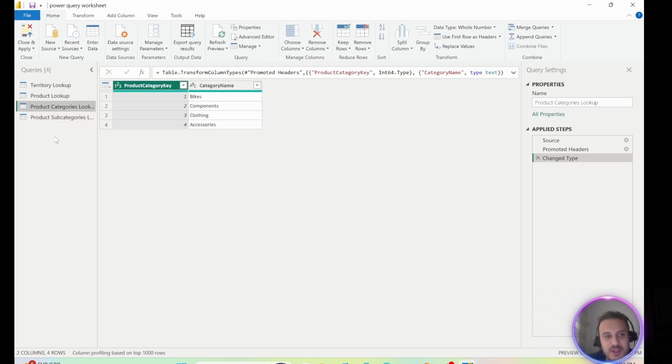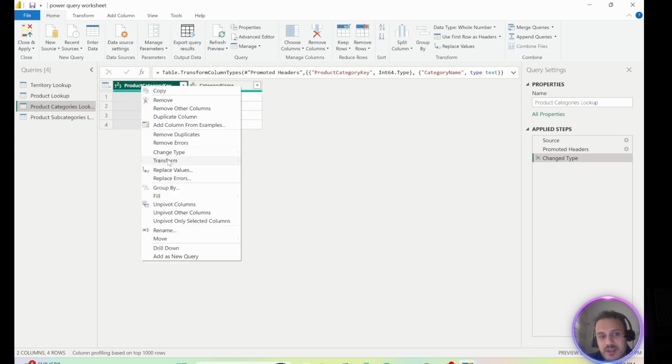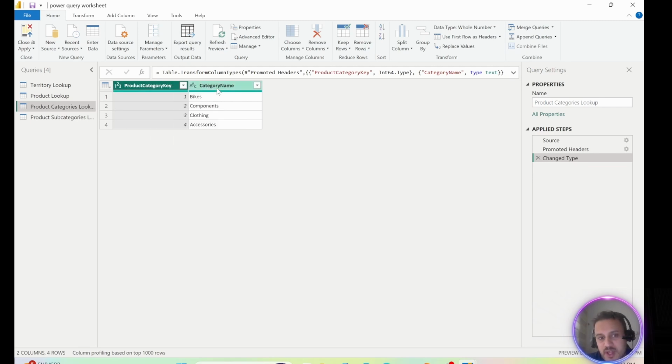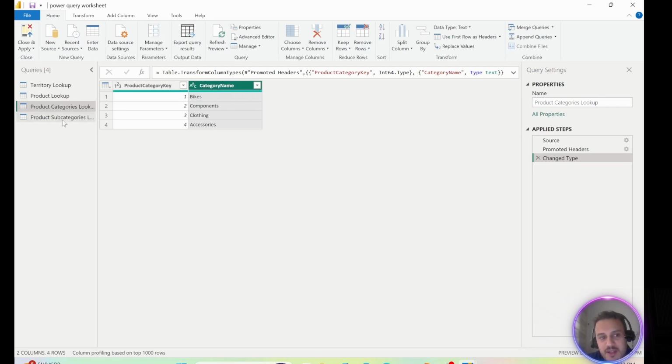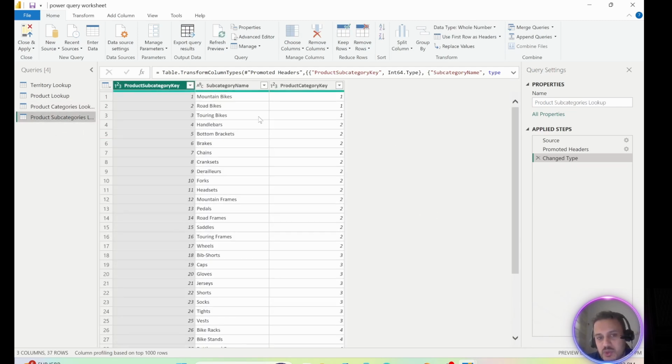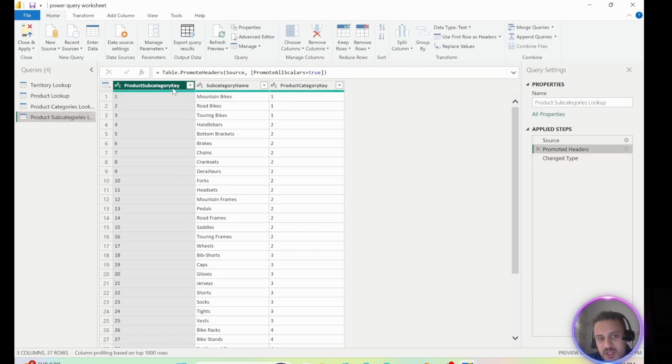The second thing, you have to make sure the data types of your columns are set correctly. So for example, click here, change type. This is a whole number, and this must be text. So go to change type and you'll see text. And the third thing, you have to make sure the headers are promoted. If you click, you see these headers are promoted correctly.